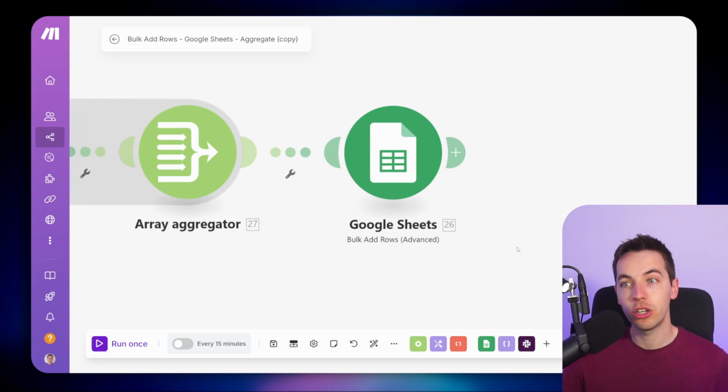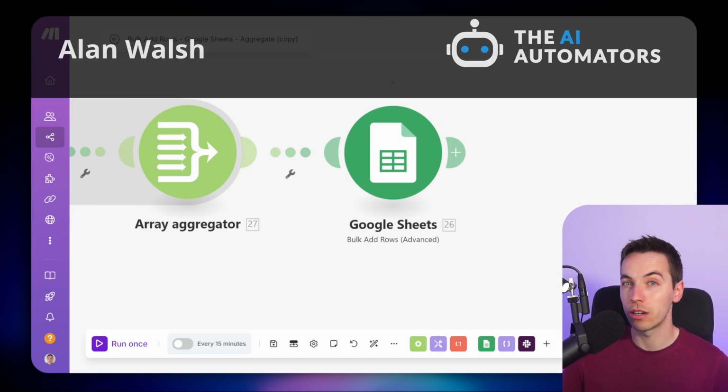In this video, I'm going to show you how you can bulk add rows to a Google Sheet in one operation in Make.com. This massively saves on the number of operations used, while also being a lot more efficient and quicker to run the automations.